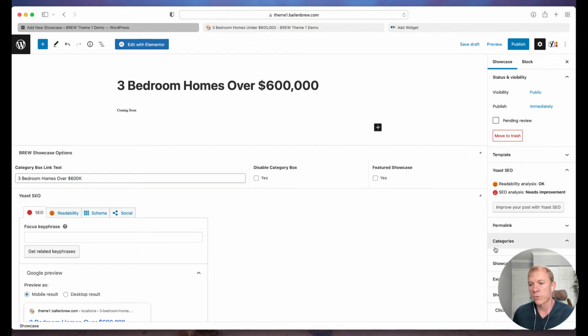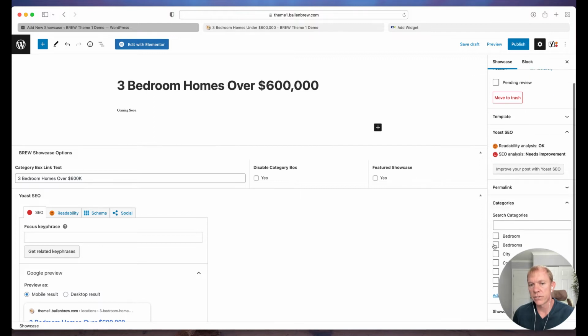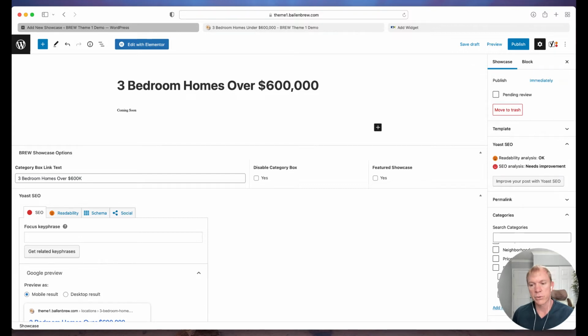What categories do we want it to show up in? Okay, so is this a price point one, a bedroom one? Now, in this case, technically it's a price point and a bedroom, but the leading option is bedroom, right? We want it to show three bedroom homes over 600,000. If I was going to create 4-bedroom homes and 5-bedroom homes, we would want these all to show up in bedrooms. So in this case, I'm going to select bedrooms. All right. So then you'll see there's all these other options if we're doing different types of showcase pages.